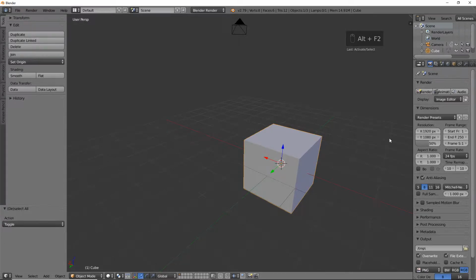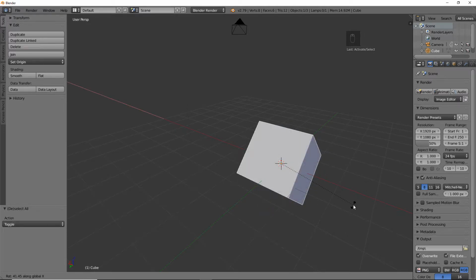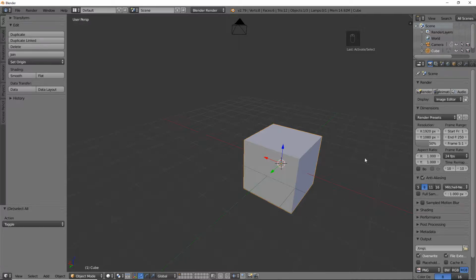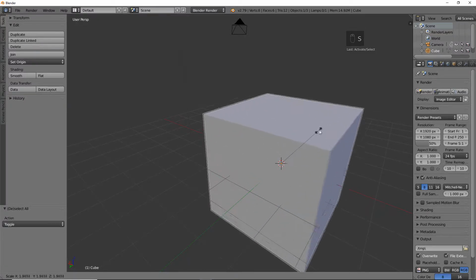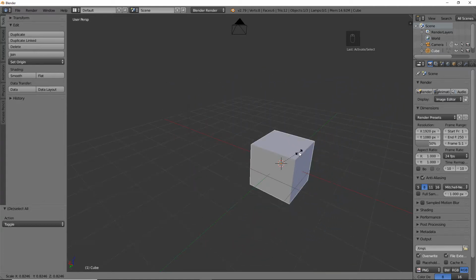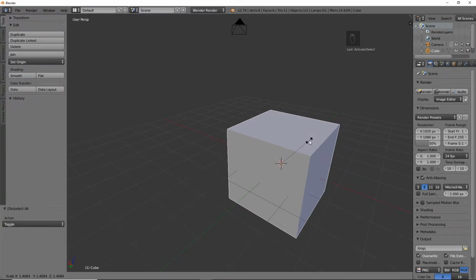To rotate the object, press R on the keyboard. To lock the object's rotation to any axis, press X, Y, or Z on the keyboard. To scale the cube, press S. Just like with rotation, after pressing S, you can lock the scaling to any axis. You can also move an object along any axis by pressing G and then X, Y, or Z.